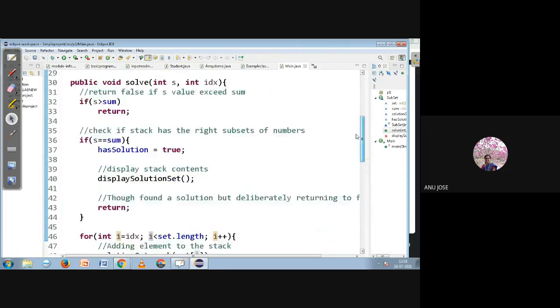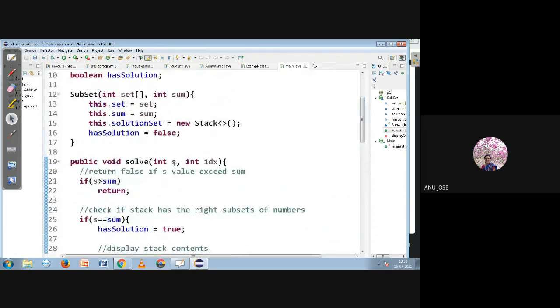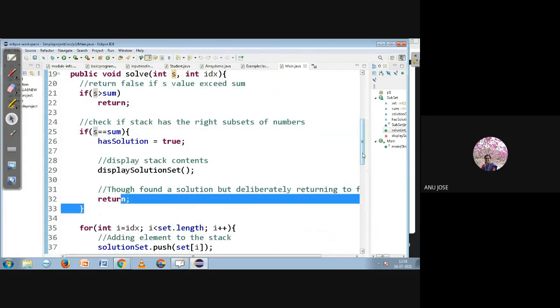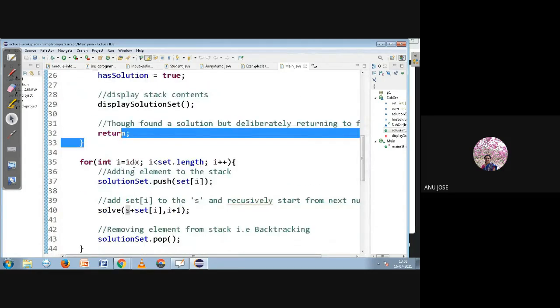So S plus set of I will be coming as the current S value. That means the current sum. Checking both the conditions, whether it is greater than the sum I am searching, or whether it is matching with the sum. If any of these conditions is satisfied, we are returning from the function. You can see in both cases we will be returning. Otherwise, we are again coming into the next for loop.